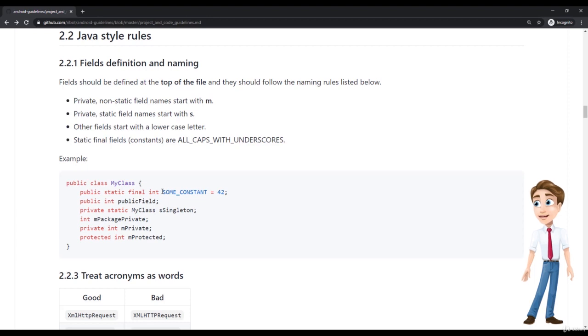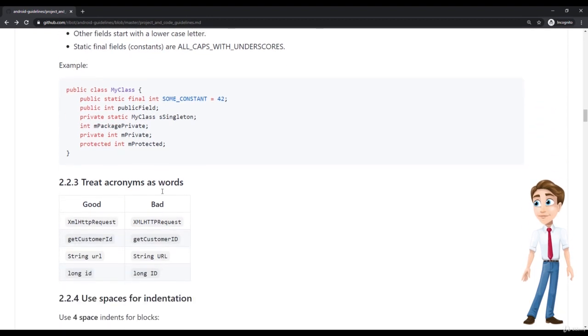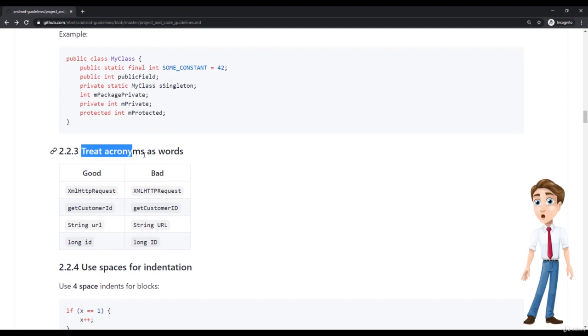Now, let's skip this for a bit and get to the acronyms as words chapter because this is really important. I've seen this done many times. If you have acronyms like URL, right? You do not want to do this.